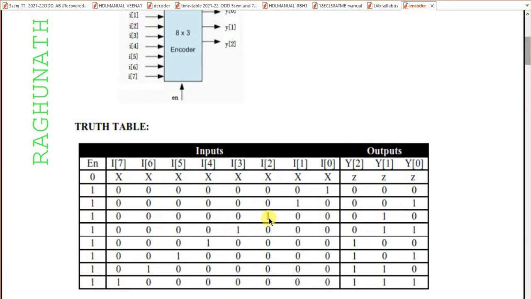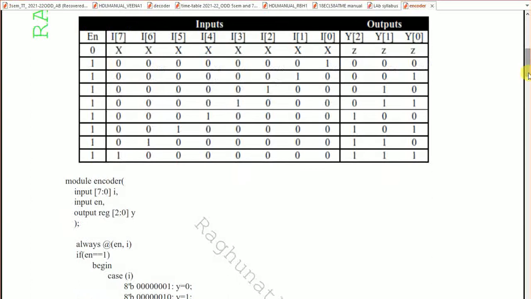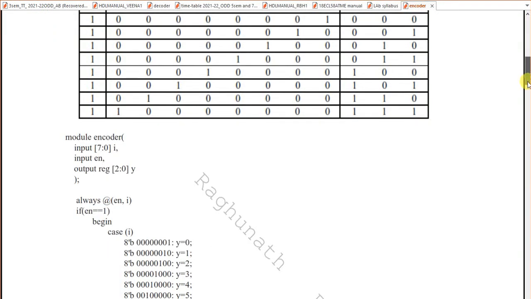Similarly, next I of 2 is equal to 1, so the encoding is 010. For I of 3 equal to 1, coding is 011. For I of 4 equal to 1, coding is 100. For I of 5 equal to 1, the binary coding is 101. I of 6 equal to 1 means coding is 110. And I of 7 equal to 1 means binary coding is 111. So for that we have to write a code. I'm going to type this code.